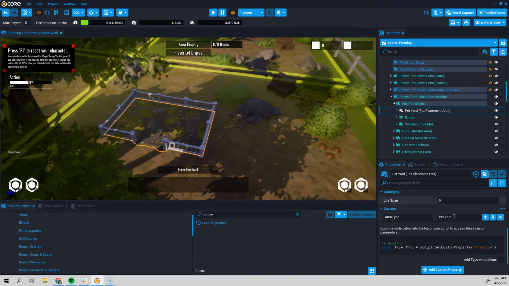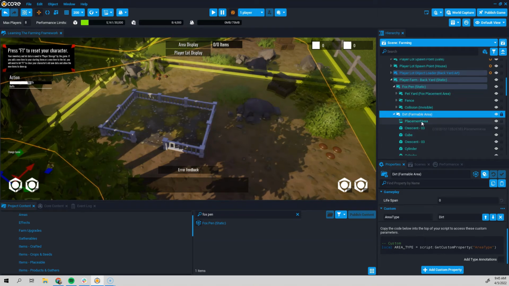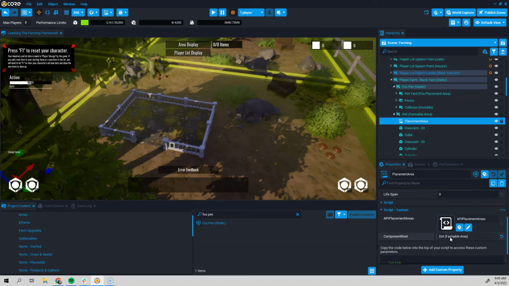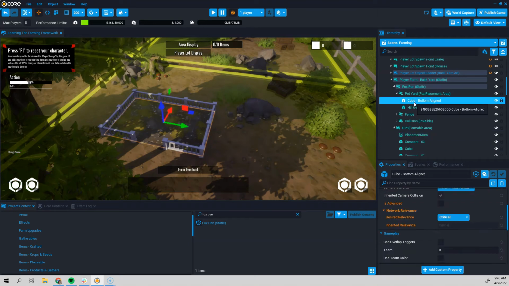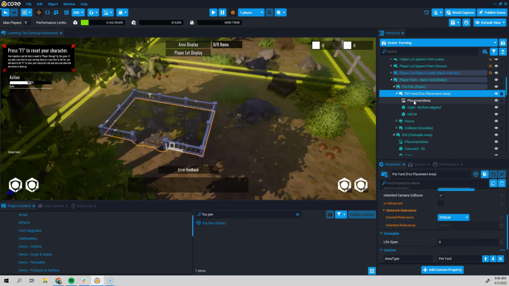Okay, so our pet yard is now called pet yard, but the other thing that these have is this right here. It's a placement area and it has a reference on it to its root, which is this. So let's just copy that and paste it in with the actual dirts of our yard. And then this right here is still referring to where we copied it from. That's not what we want. We want it to be a reference to this, to the pet yard.